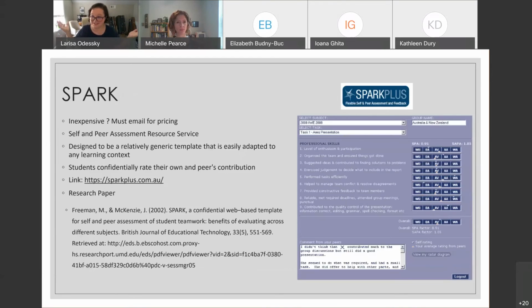Price under question. You have to email them, which always makes me go, huh, okay. It says that it's basically a generic template you can use. It can be anonymous. There is a research paper that they published. This is how it looks. I could not get a lot of information on this, so you have to contact them to get more.